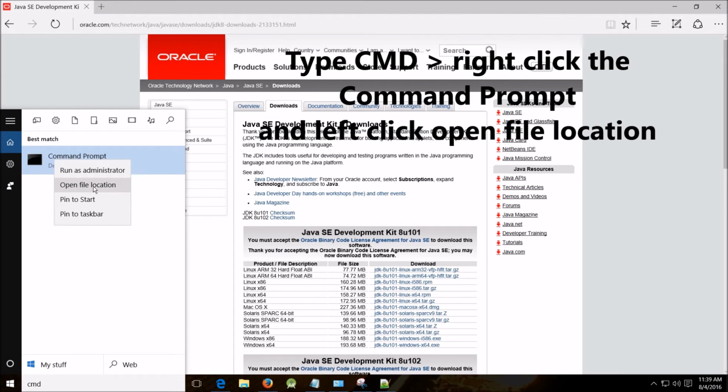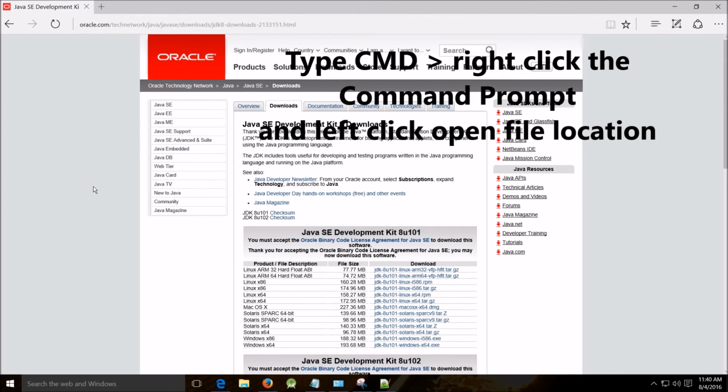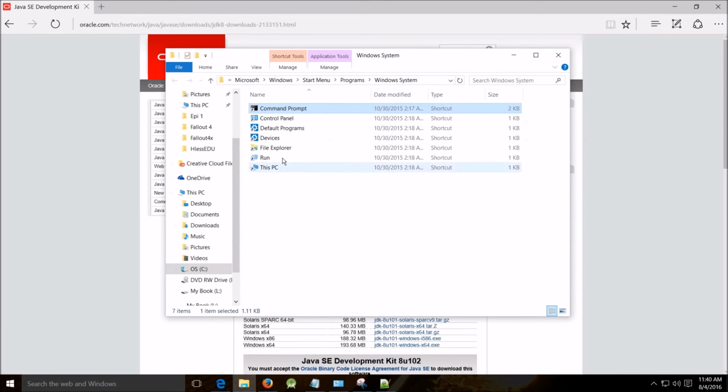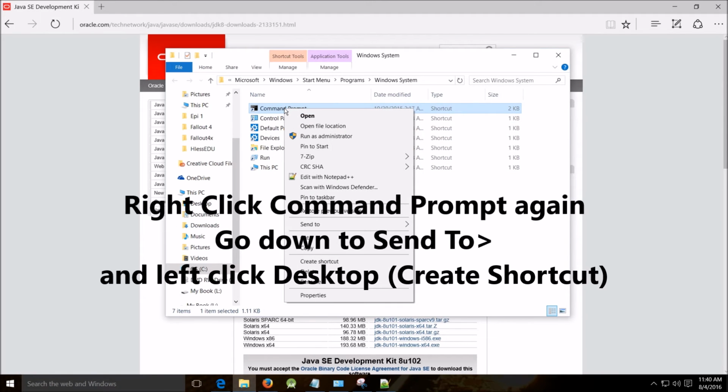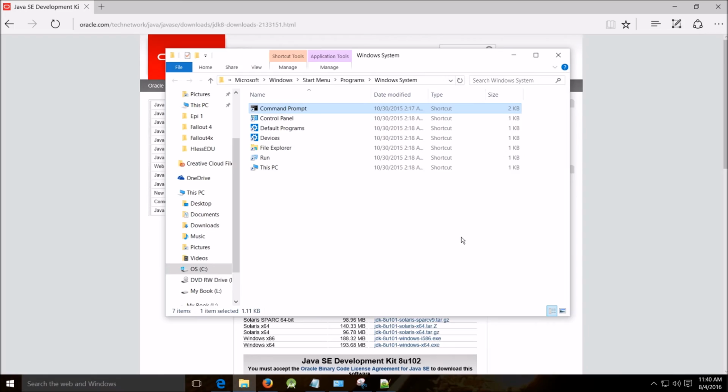Right-click the command prompt, and left-click Open File Location. You open this little window, go up to here, right-click command prompt again, go down to Send To, and left-click the desktop Create Shortcut. That will create a desktop shortcut, and we will modify that to work with our Java.